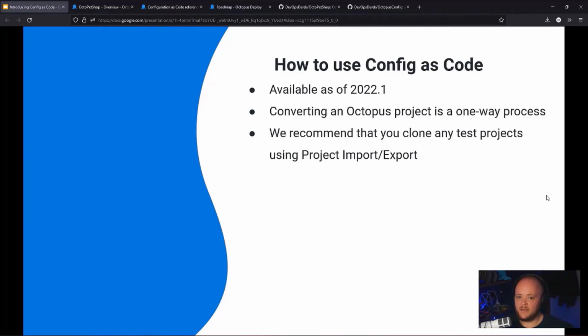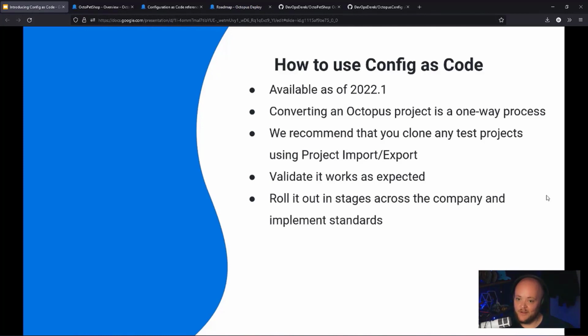But one of the things is make sure that you clone any test projects before you version control it, as at that point you can't go back to it. So what I would say is clone it, enable config as code, and then at that point continue with your testing. Make sure that you validate that it works as you expected. Obviously, I don't want you losing your job because you did something a little bit silly. So just please be careful there. That is something that we just recommend that you roll it out in stages across the company.